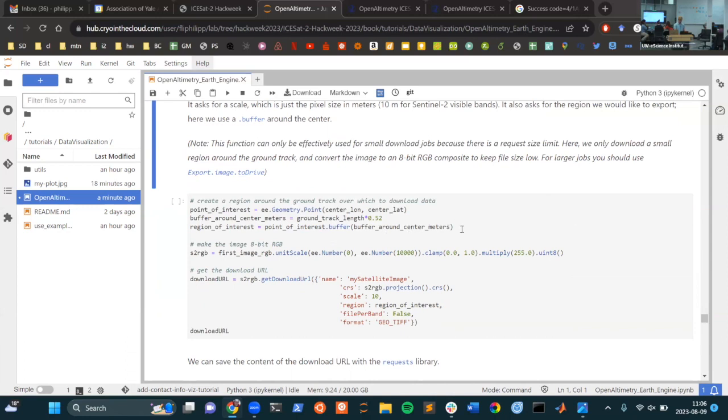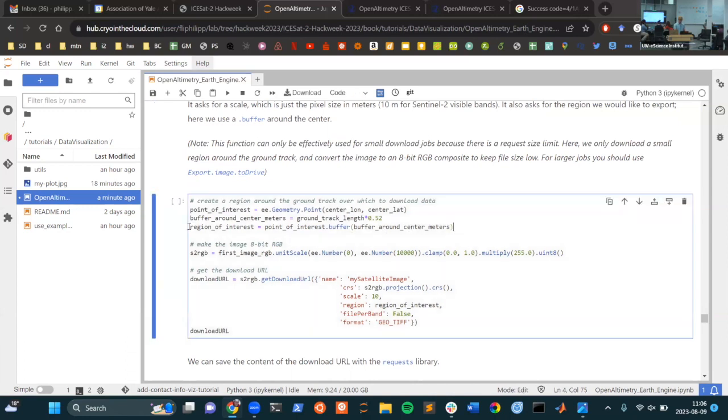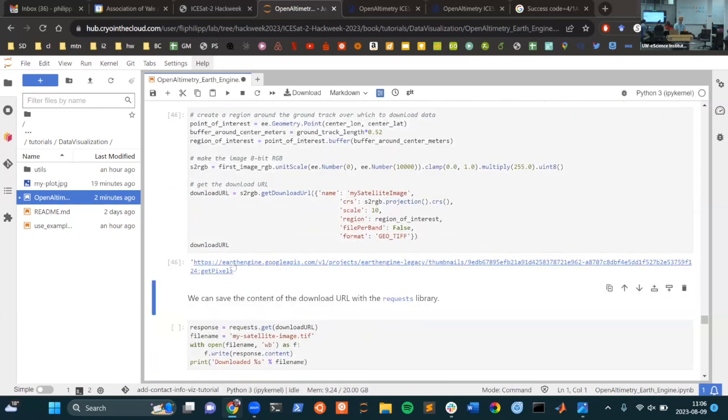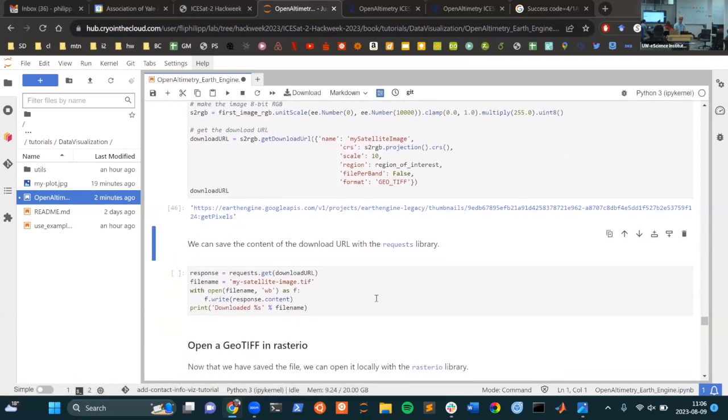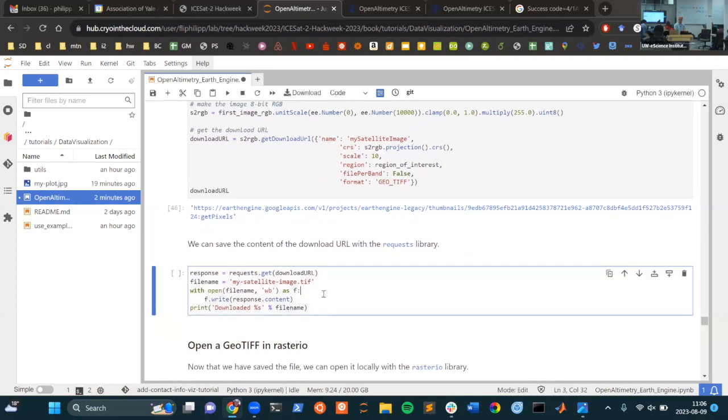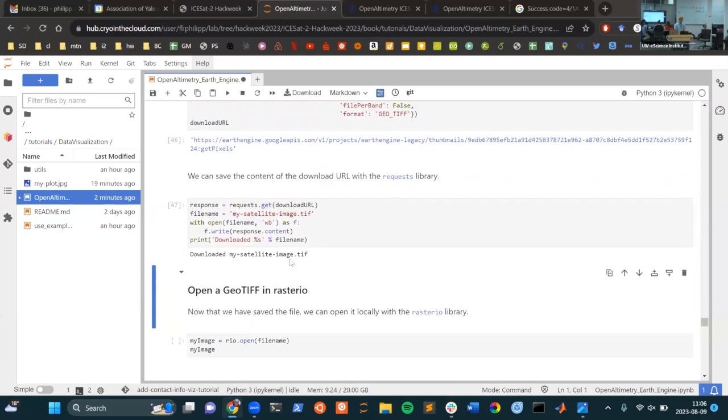So we can just define a region of interest. This just buffers around our center point, and then we make our image an 8-bit RGB composite, and then call this get download URL function. All this returns is the download URL, and if I clicked on it, it would just download the image for me. But we can also save it directly to the notebook with the requests library. And now it says it downloaded my satellite image.tiff, and this should appear somewhere here on the left.